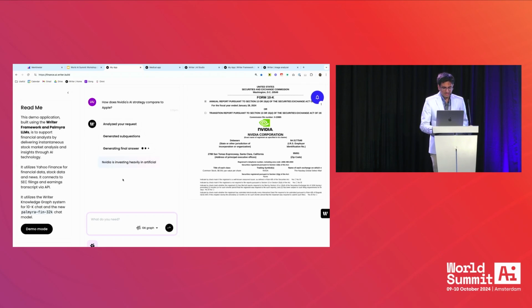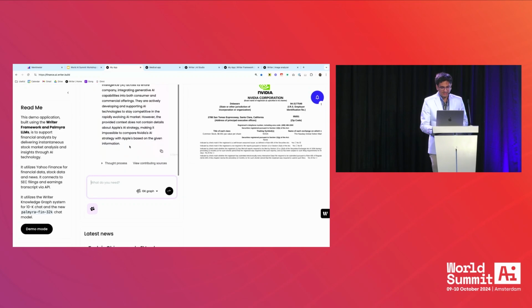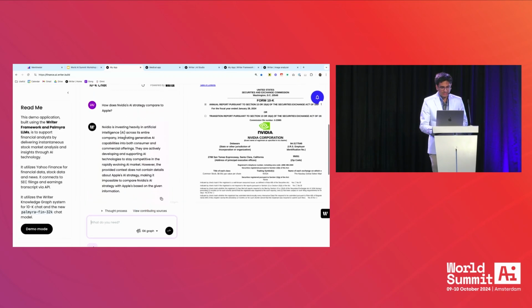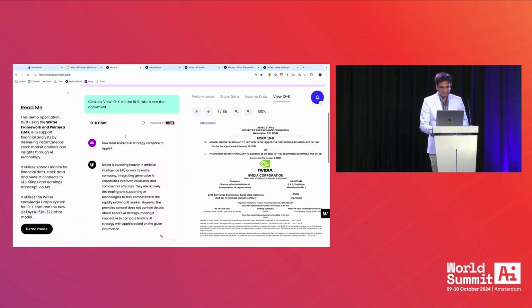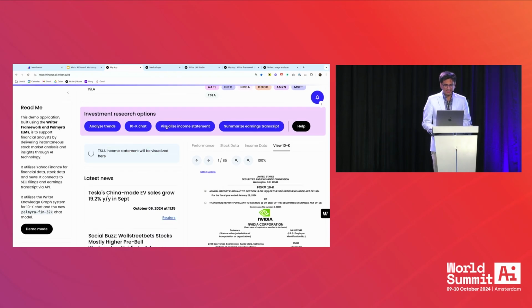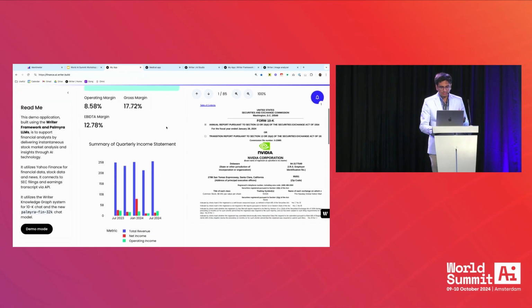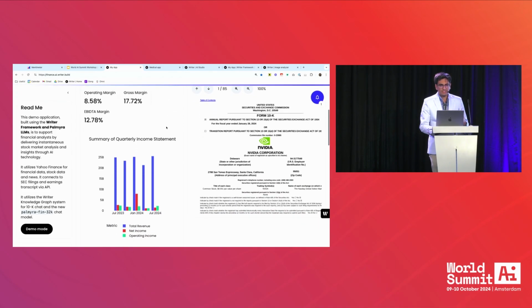So you can see here, it shows NVIDIA is heavily invested in AI, and it then compares this a little bit about Apple's AI strategy, and it goes into a bit more detail. Finally, the last thing I want to focus on is visualizations. Income statements are notoriously tricky to read if you look at them very often. And what you can do with the framework is you can create graphs very easily to help visualize things like revenue, net income, and operating income.